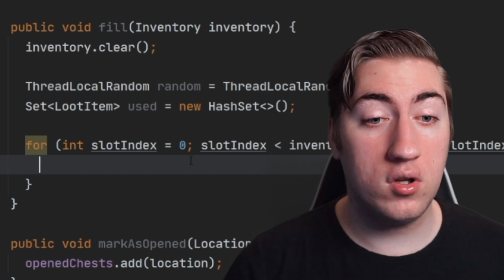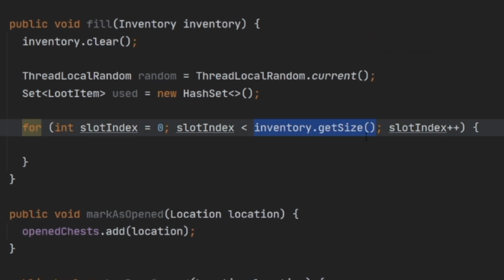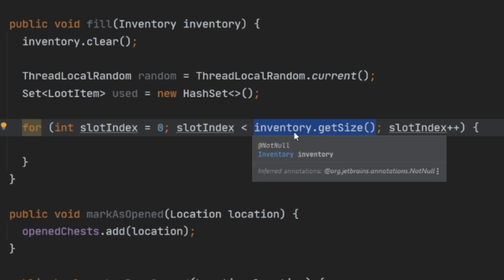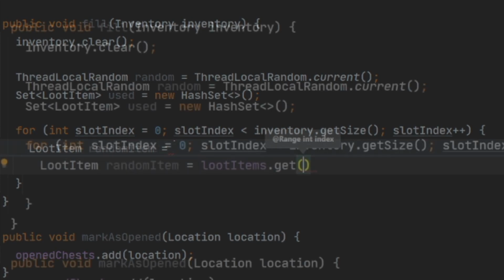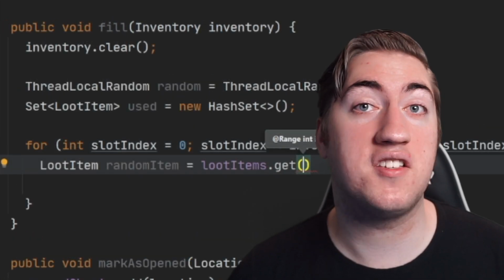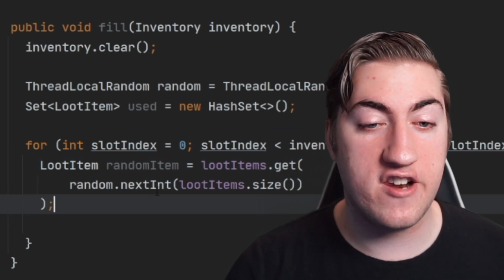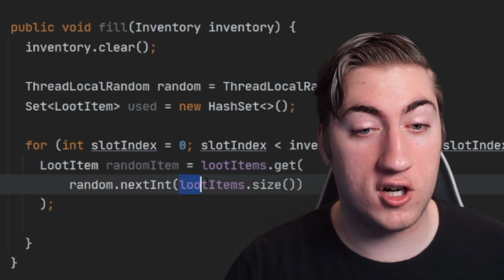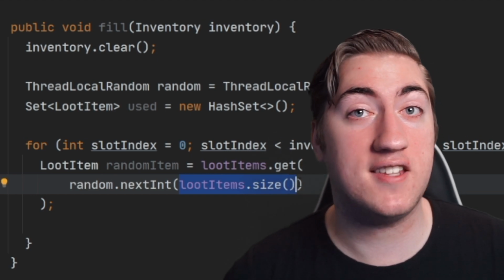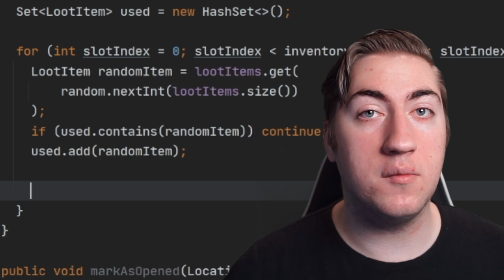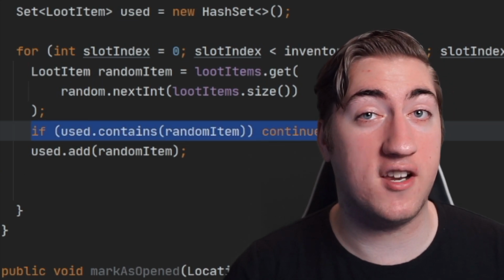This will prevent duplicate items from showing up in a chest so that everything is unique. Then we're going to make a for loop using slot index as our integer variable, and we're going to go over every single slot in the inventory using inventory.getSize. Now inside of the loop, let's get a random loot item. We'll call lootItems.get, which requires an index of the item we'd like to access. And for that index, we'll pass in random.nextInt, which itself takes an argument, which will be our loot item size, so that we don't pass in an index that's out of bounds.